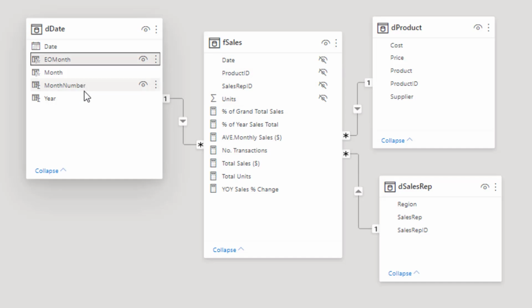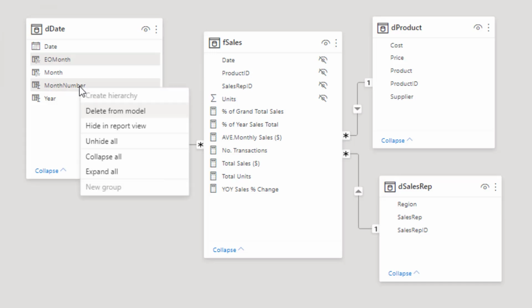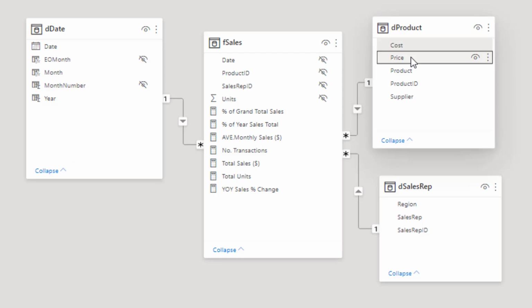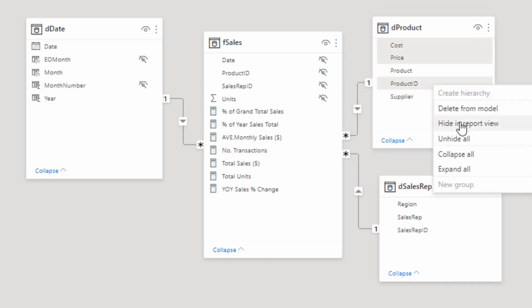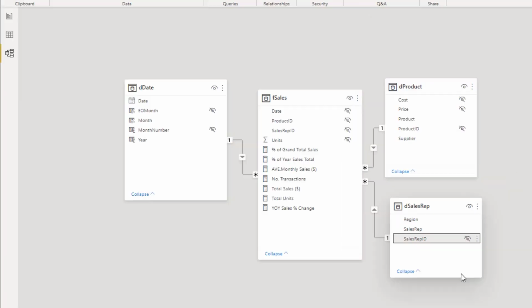End of the month was for a calculation. Number of months was for the Sort By action. We want to hide, so right-click, Hide in Report View. Cost and price, those are for calculations only. We don't want to drag and drop. Holding Control, click on Product ID. We want to hide that too, so right-click, Hide in Report View. Sales Rep ID also. All right, so we're done with our data modeling.